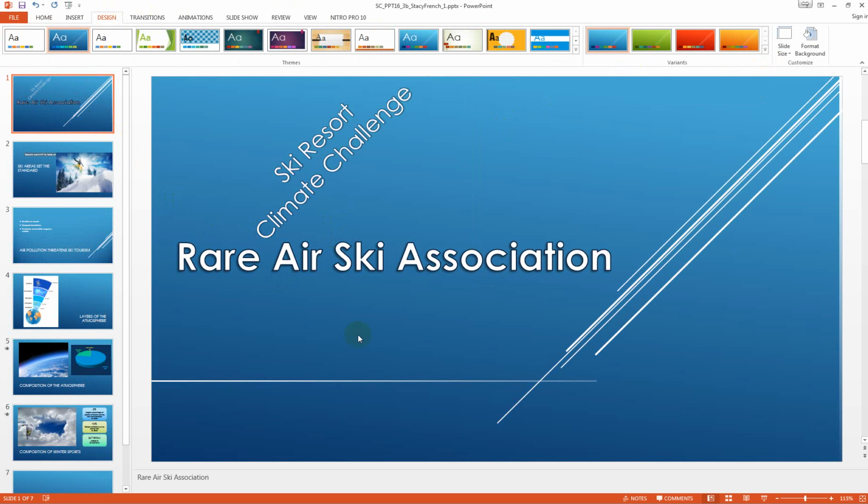On slide 1, use smart guides to position the subtitle to the right of the title.